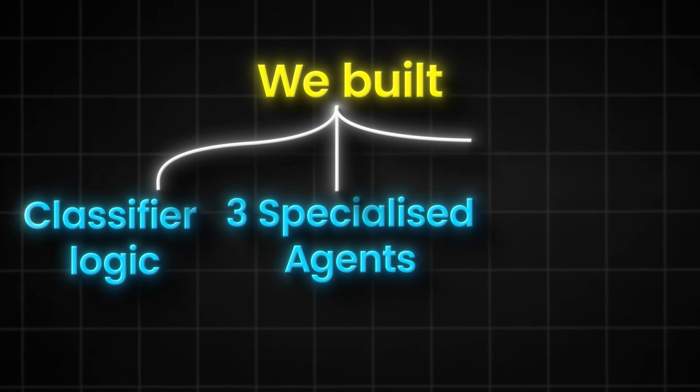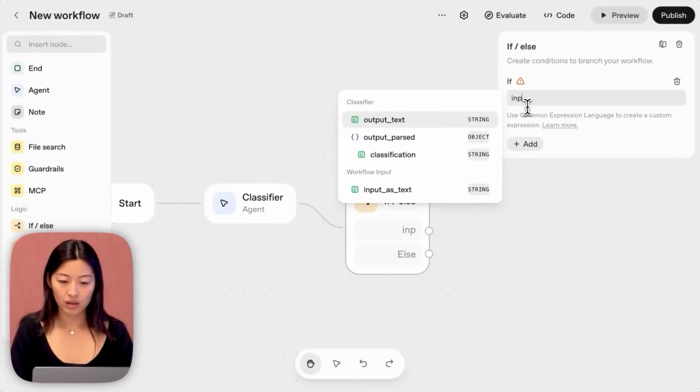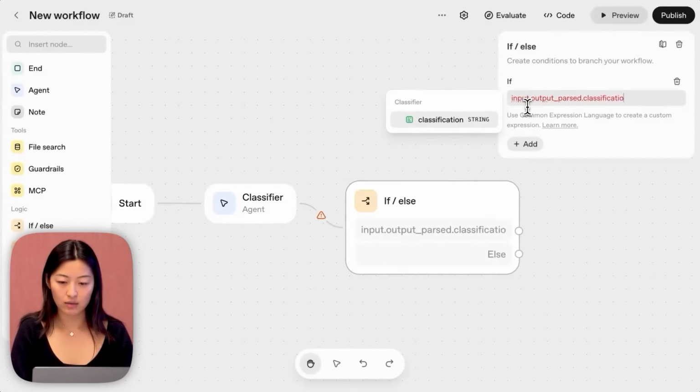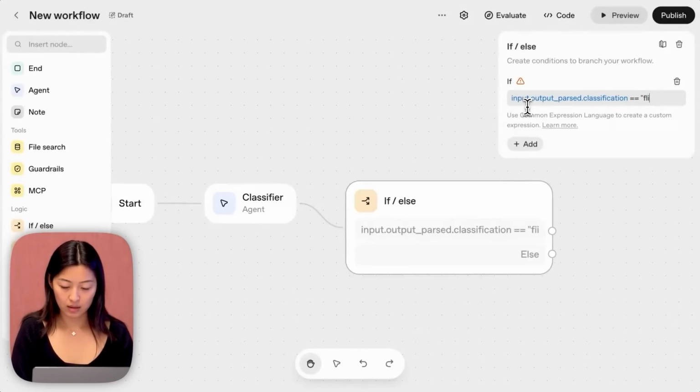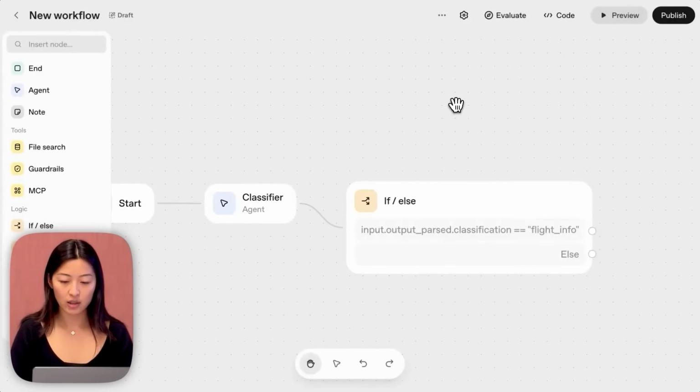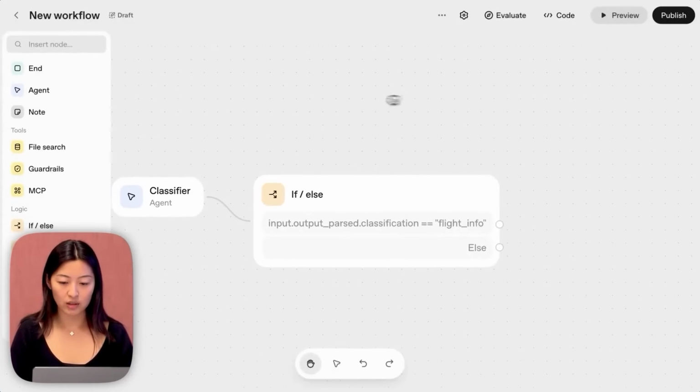Way more user-friendly, way more professional, and the best part, we built this entire thing. Classifier logic, 3 specialized agents, custom widgets in like what, 15 minutes? No coding, just drag, drop, configure, and publish. This is the power of Agent Builder. You can take this concept and build way more complex stuff. Add guardrails, file search, multiple approval steps, whatever you need. The possibilities are pretty wild. Alright, that's it. That's how you build a complete agent workflow with custom widgets.